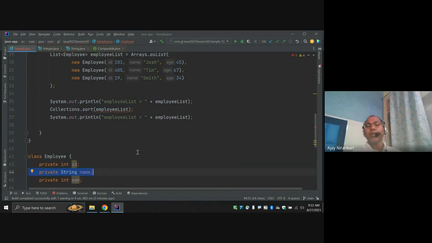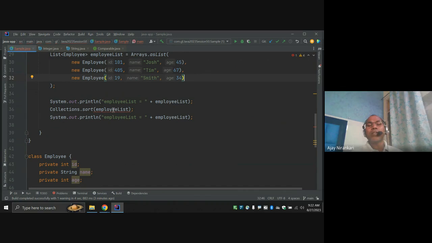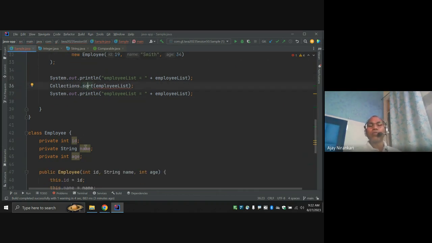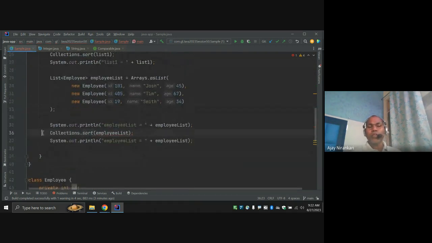Is it clear? So in the sort, we have to somehow pass employee dot name. Let's think about how we can do it. If you note, we have two, three, four approaches here. So let's go one by one. First, how to fix this compiler error?